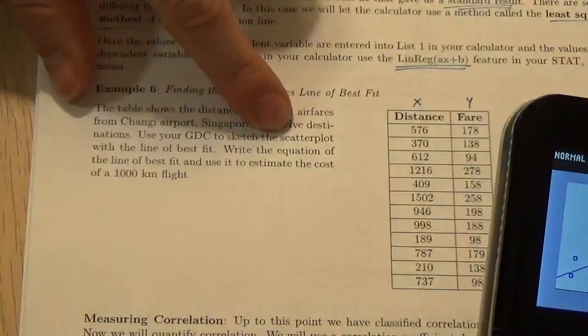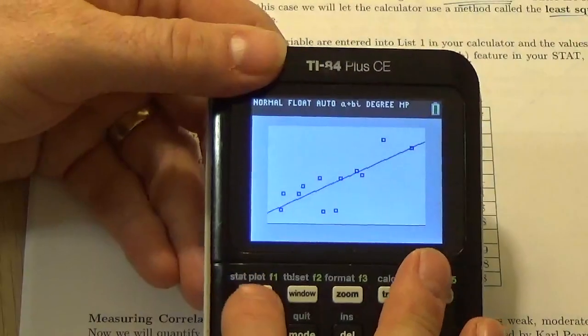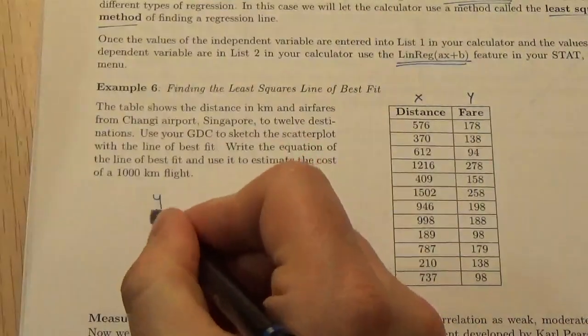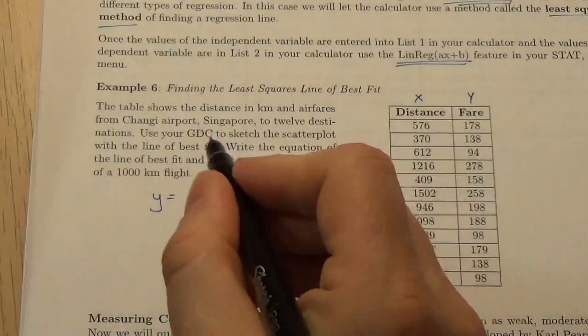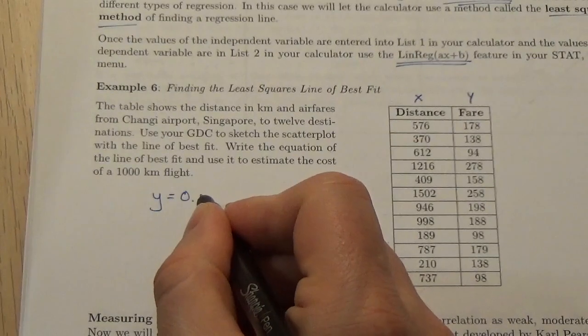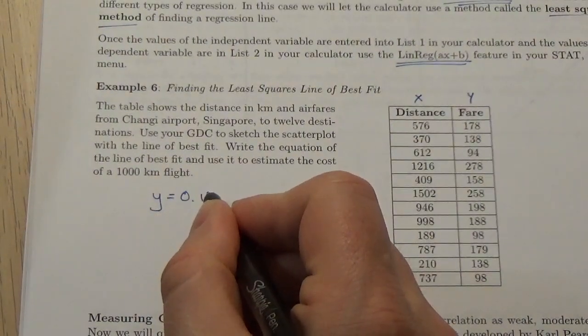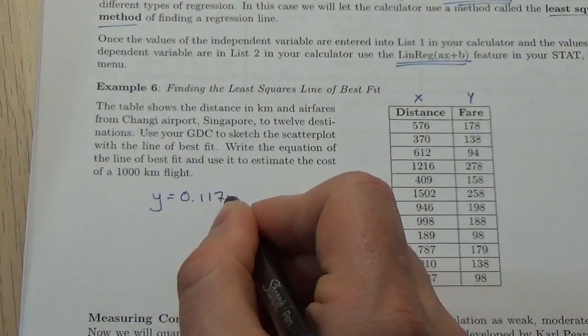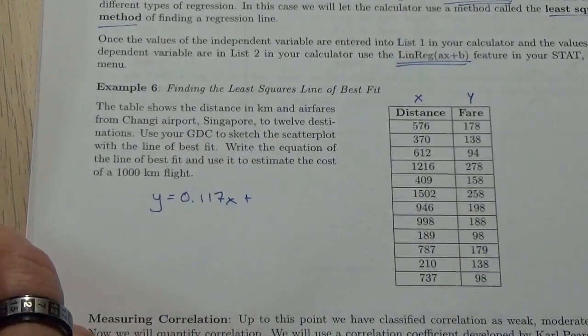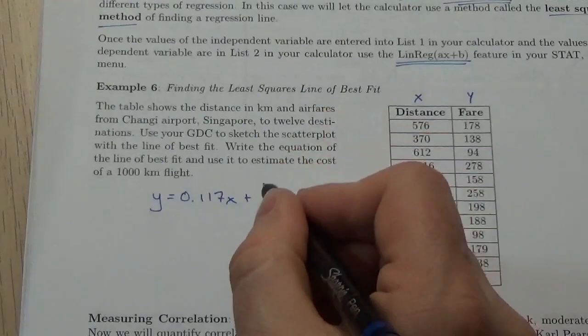So here we go. Now what we want to do is write the equation of the line of best fit. So I'm going to go back to that. And what did I have here? I should have probably written this out when the calculator first gave it to me. So it'll be, well, we'll go to the nearest thousandth here, 117x plus, and then I have to go over and get the y-intercept there. And I'll do the same thing.